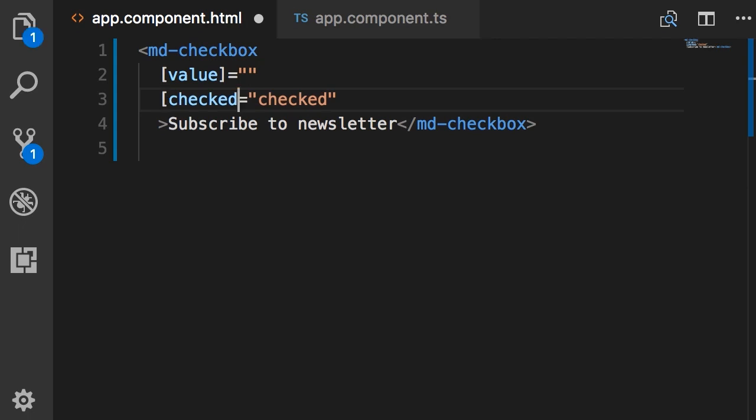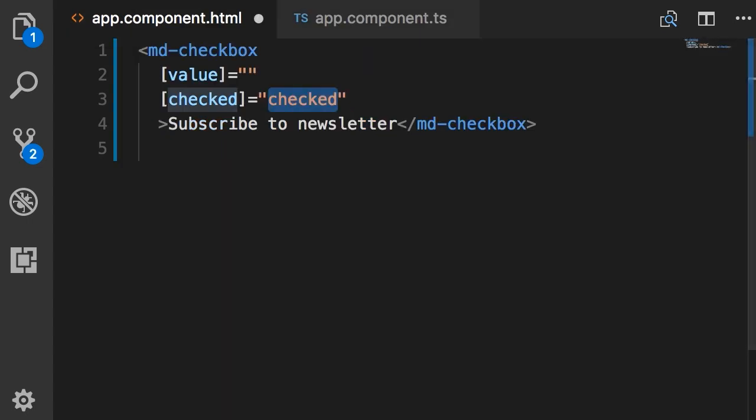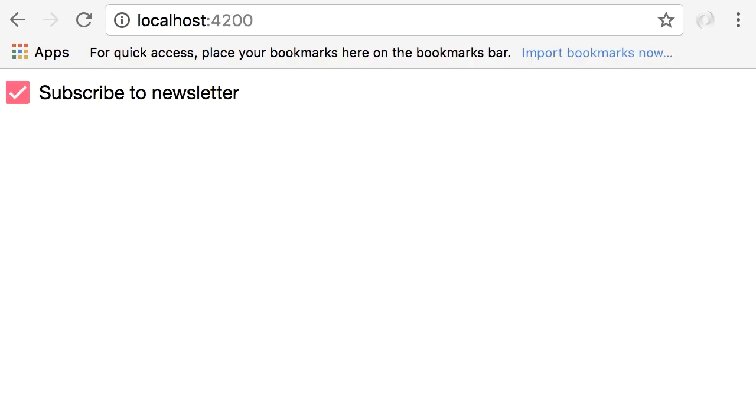Or we can use property binding and bind this to a field or property in our component. So let's go to app.component. Here I'm going to define a field called isChecked and set it to true. Now back in the template, I can bind this checked property to isChecked. Save. Back in the browser. So we can see it's checked by default.